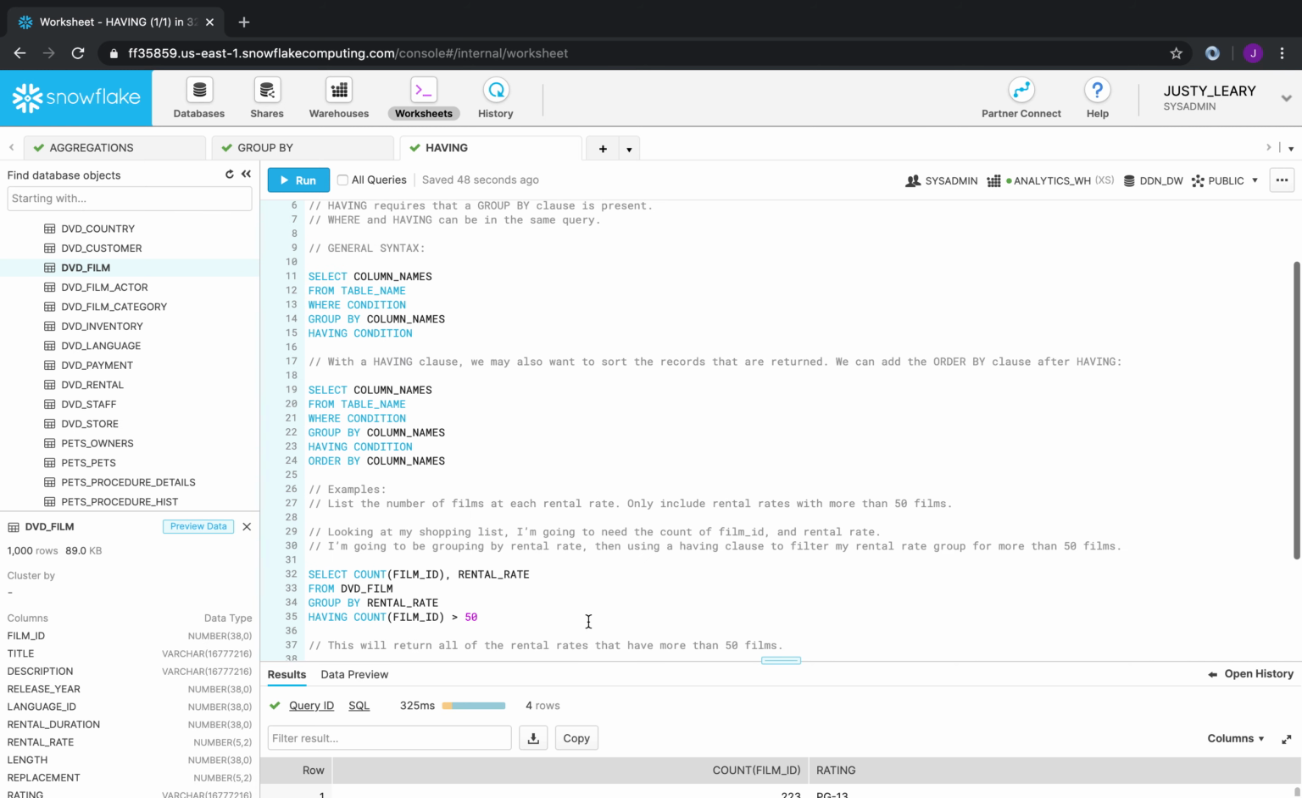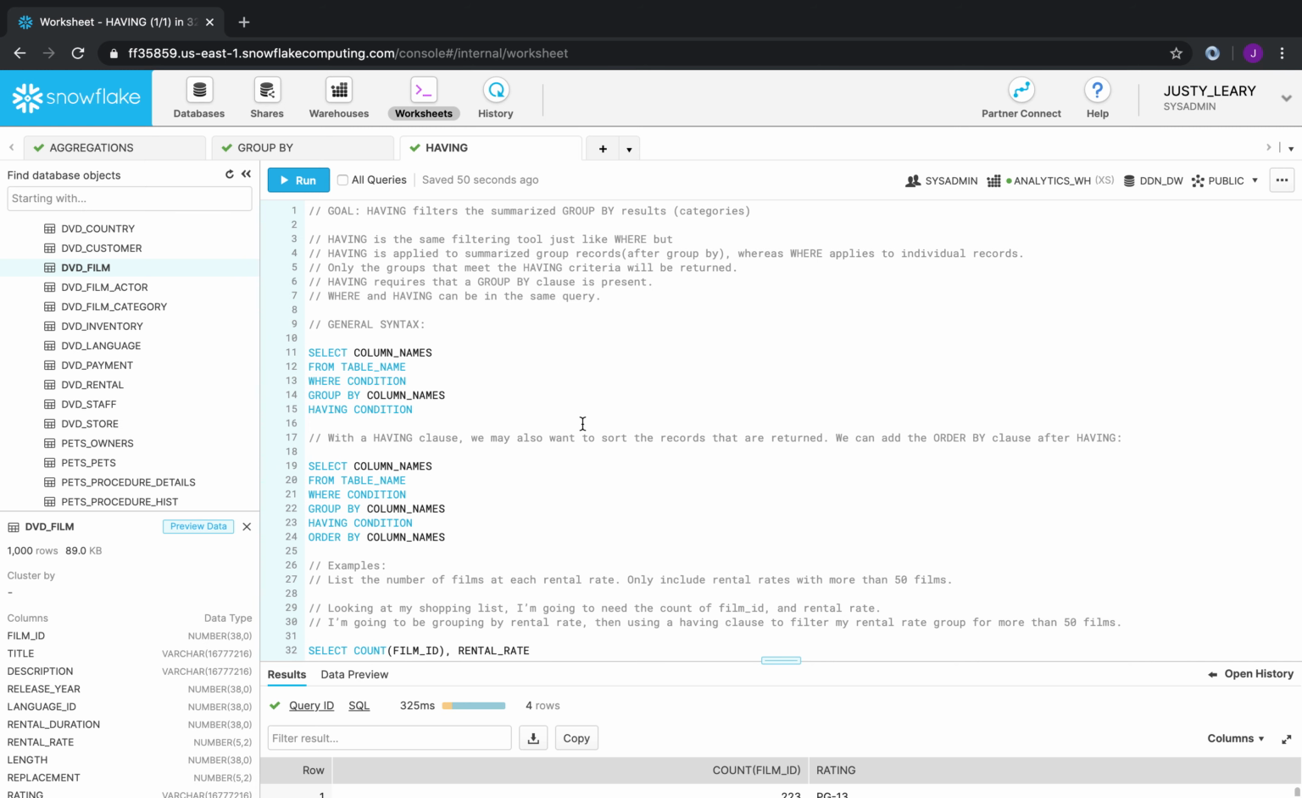So those were the two examples that we have for the having clause. There'll be much more in your practice in Teachable. Remember that the having clause filters the summarized group by results, and it has to be linked to a group by clause.